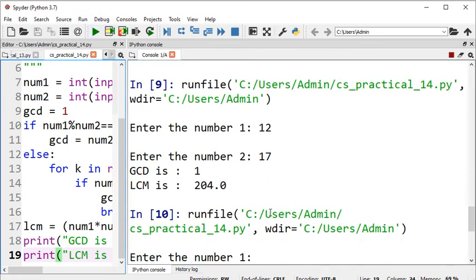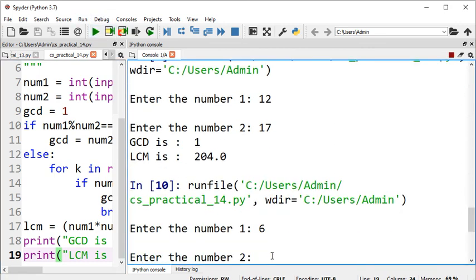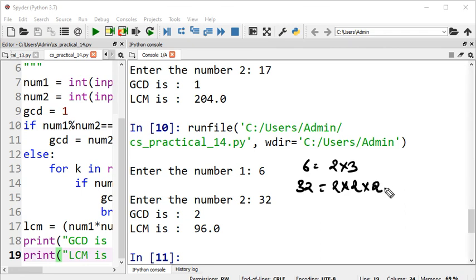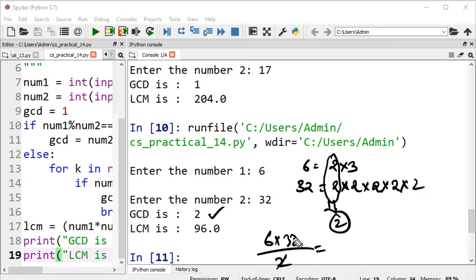Now let's try some more examples. Let's say 6 and 32. It is showing 2 as the GCD and LCM as 96. How is it 2 as the GCD? Because 2 is the only number that is a common divisor. 6 is 2 into 3, and 32 is 2 into 2 into 2 into 2 into 2, and the only common number is 2. That's why 2 is the GCD, and for the LCM you calculate 6 into 32 divided by 2, that is 16 into 6, which is 96. So this way it is working.